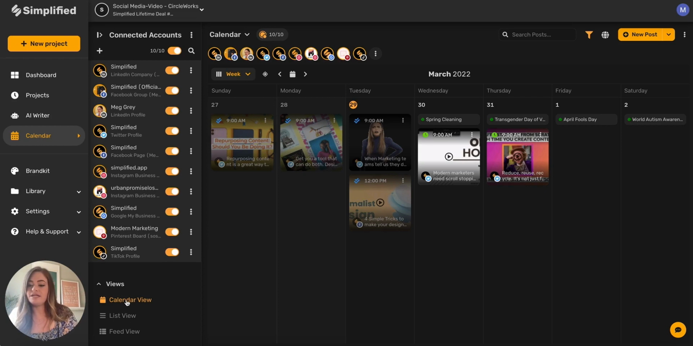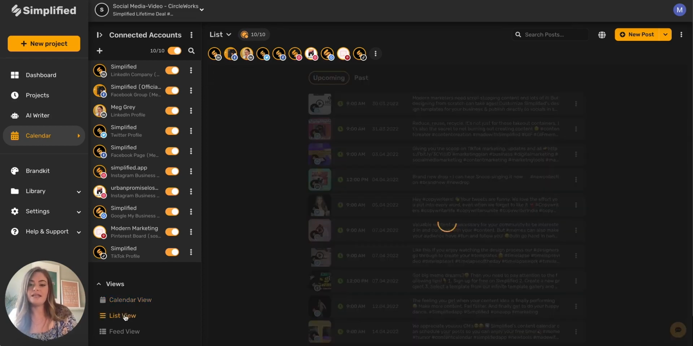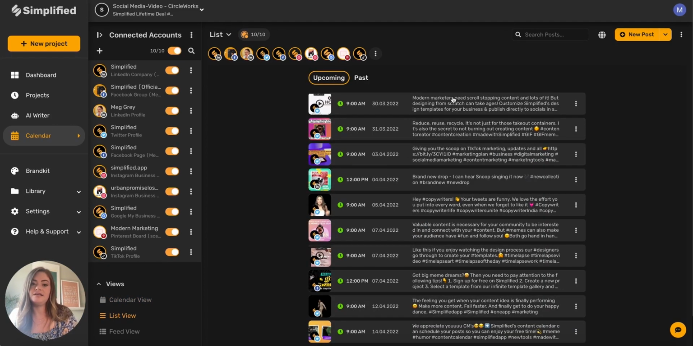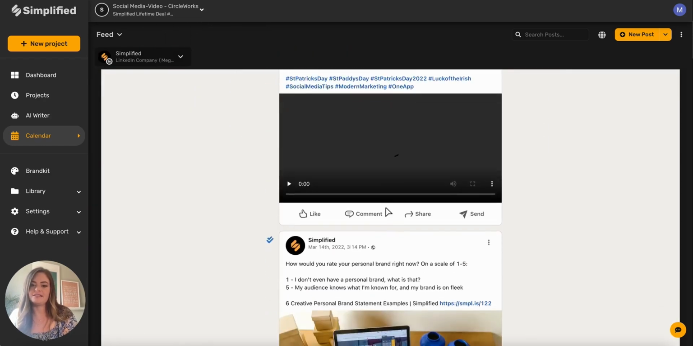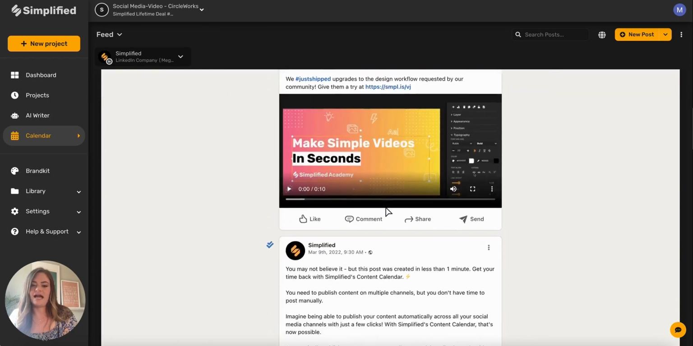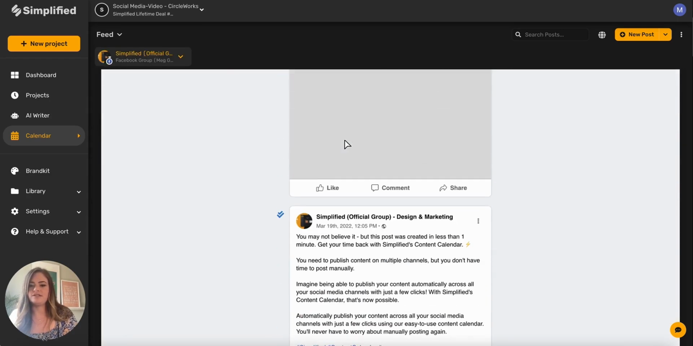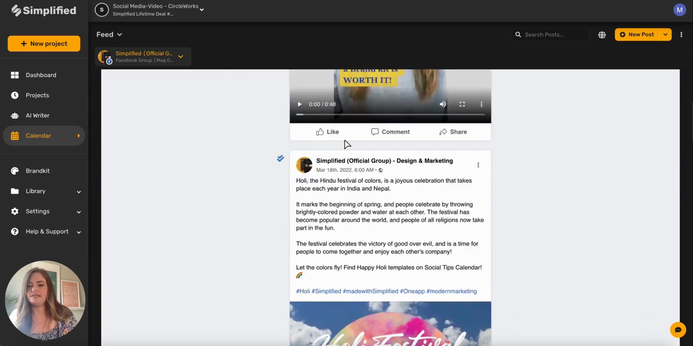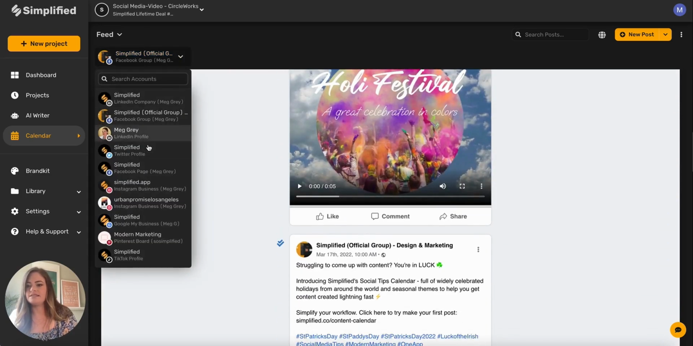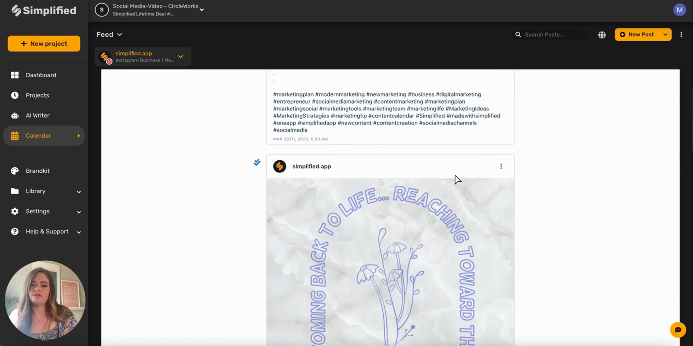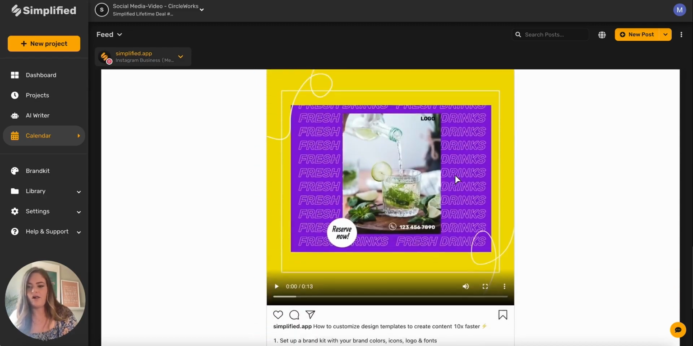Even more views here with a calendar view or a list view if you want to be able to see, okay, these are the posts that are going out, or the feed view. And this is going to show you what your feed actually looks like. You'll see that I have just my LinkedIn here. You can select your different channels and then see what the feed is looking like. This is especially helpful for Instagram, just when you're checking to make sure that all of your posts are going together.